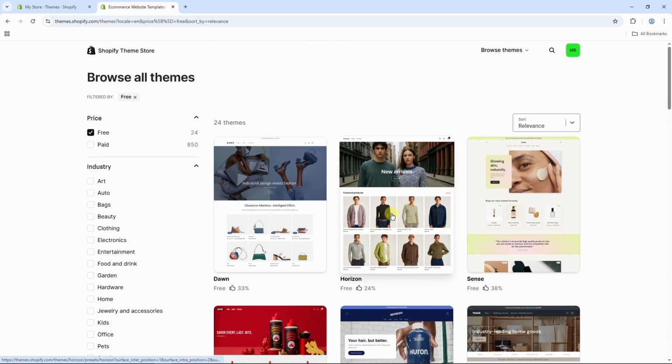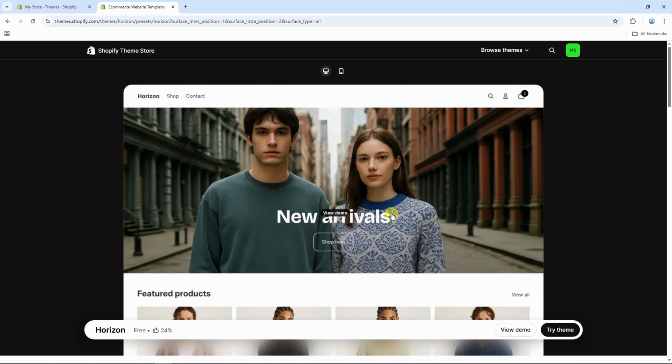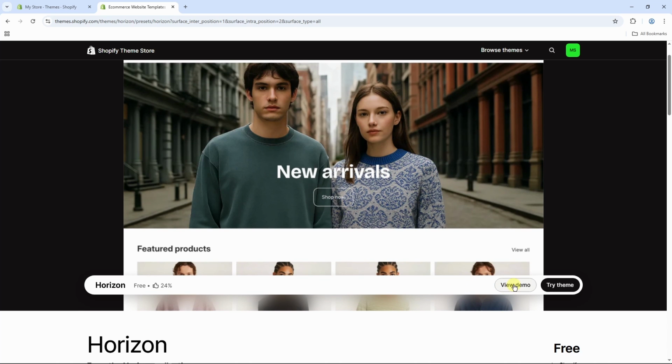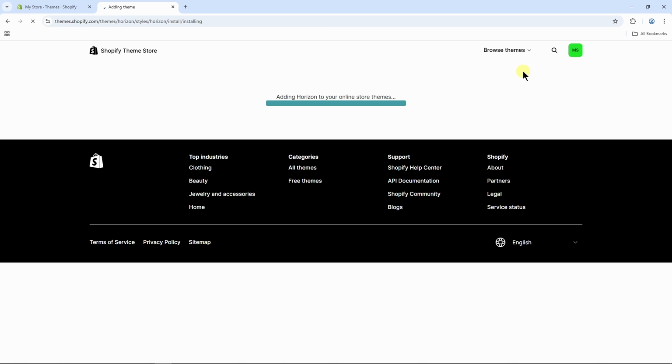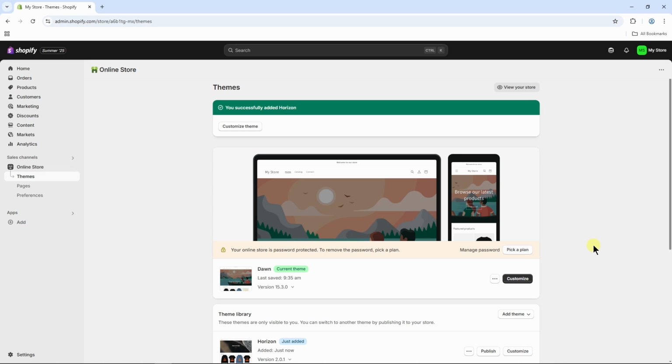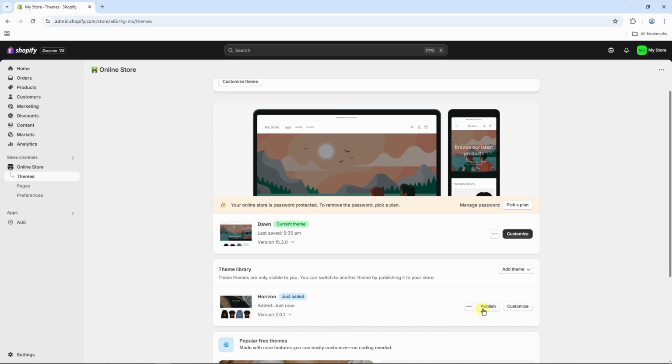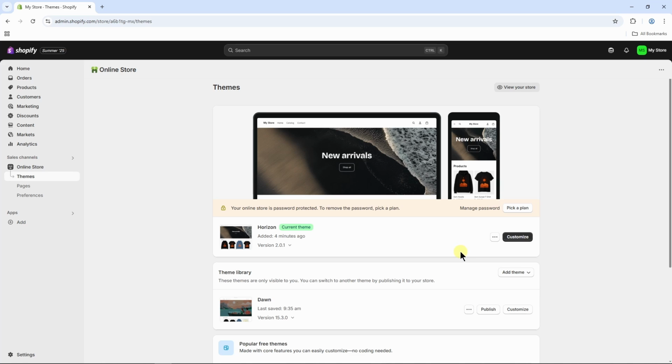So I'm just going for this one, that's why I'm just gonna select it from here. And if you wanna see the demo here, for that we just need to click on view demo, and you can see the whole website here. Now to try this theme, we need to click on try theme from the top, and then they will install this theme on our Shopify dashboard. And once the theme is installed, we need to click on publish. To use this theme, again click on publish, and the theme will be used for your online store.